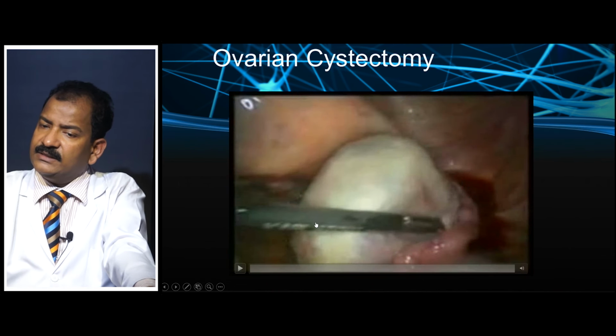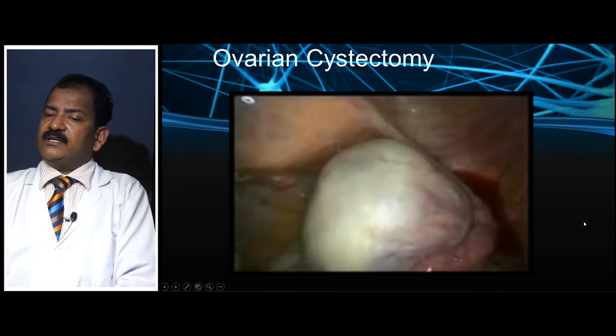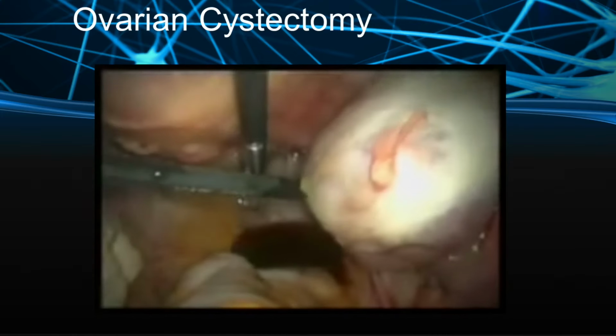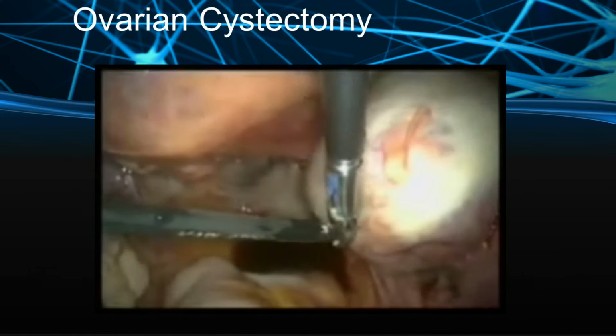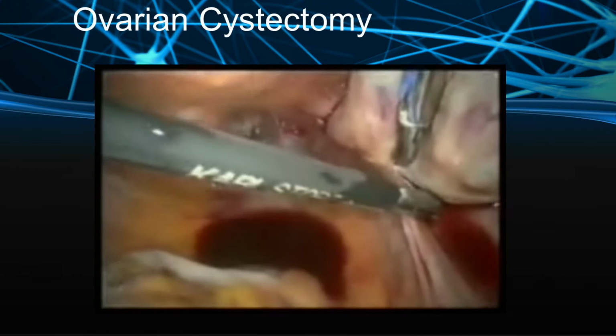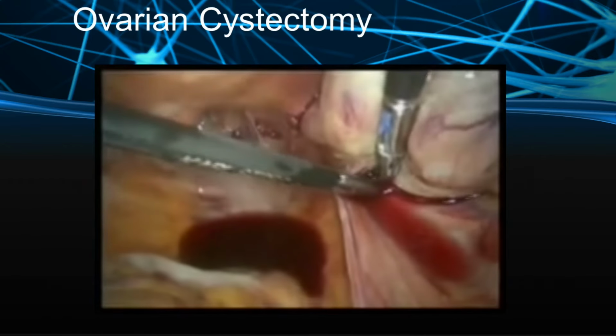Like this is an ovarian cyst, this is over the surface of the ovary. You can hold it by an atraumatic grasper, and then you can try. This is an endometrioma, which is adhered to the ovarian fossa. As you can see, if you try to separate it, it will rupture.